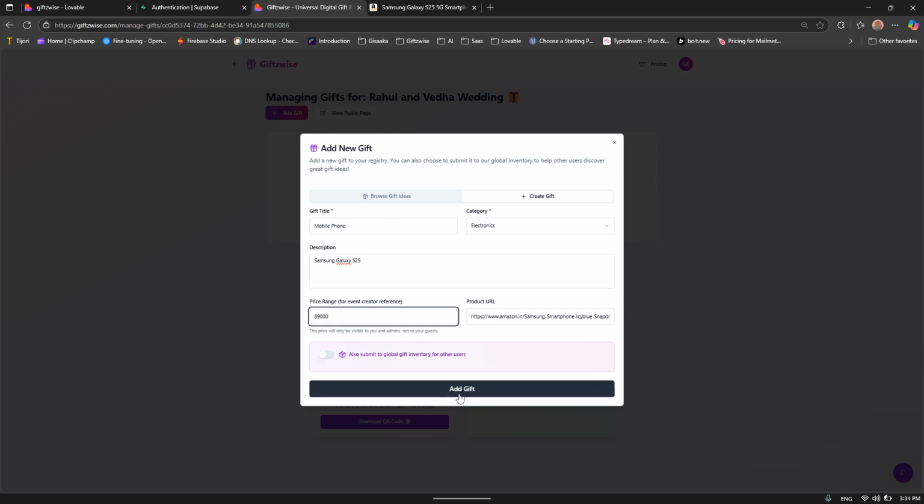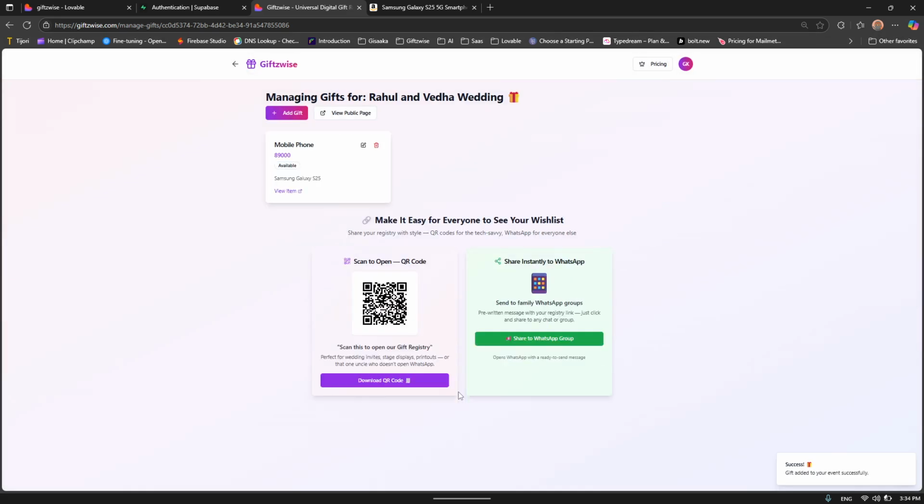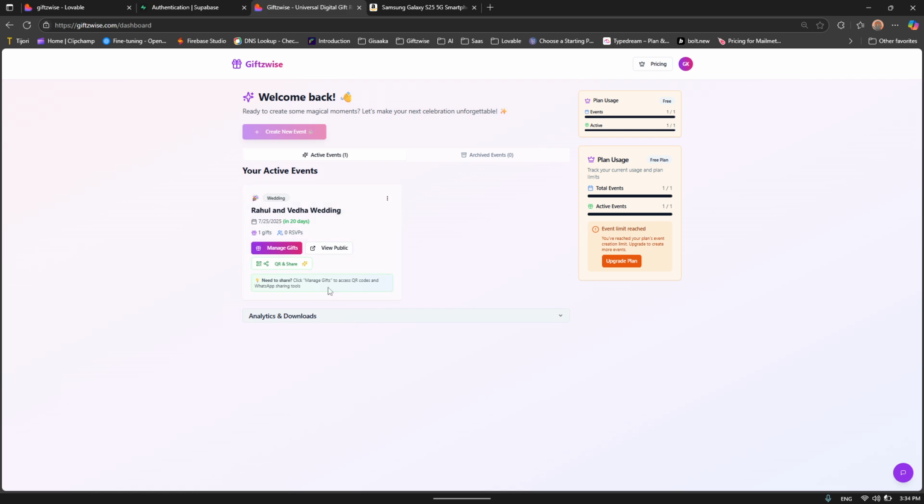Then you click on add gift. Now the gift is added. We have successfully added one gift, and the same way you can add multiple gifts. Once this is done, let's go back to the same page. Here we have created an event, and we have added one gift.